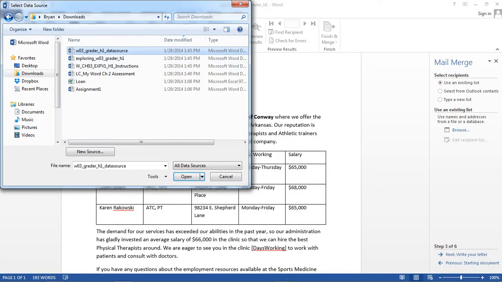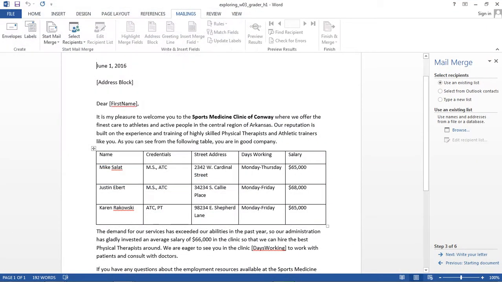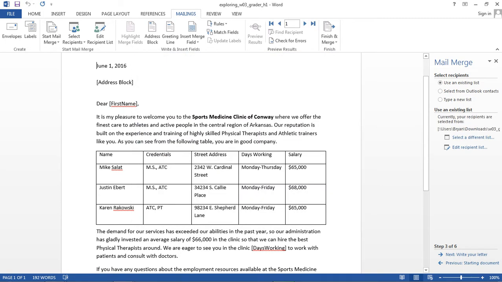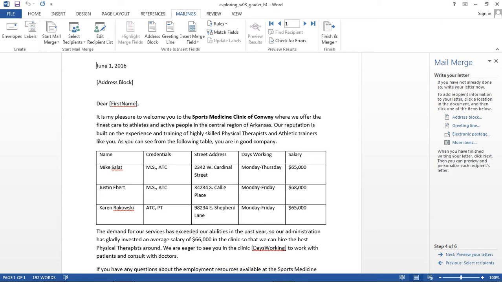Alright, so I want to use my data source. Click open. This pops up. If you need to do any sorting or anything like that, you'll want to do it here. The instructions will tell you if you need to do that or not. But I just want to hit OK here. So that's it for step 3. Just going to make sure that my file's there. And so now I want to go into step 4.